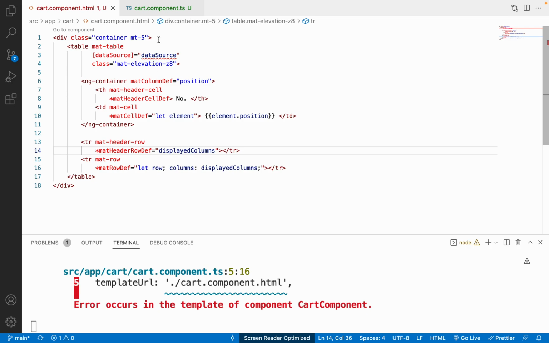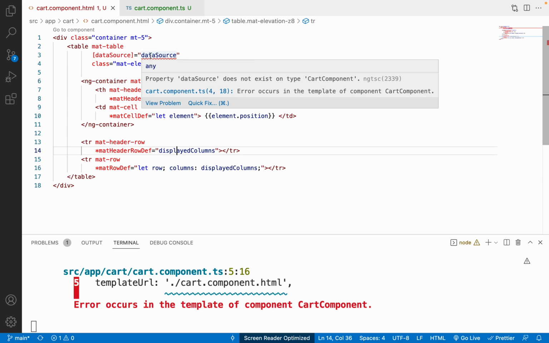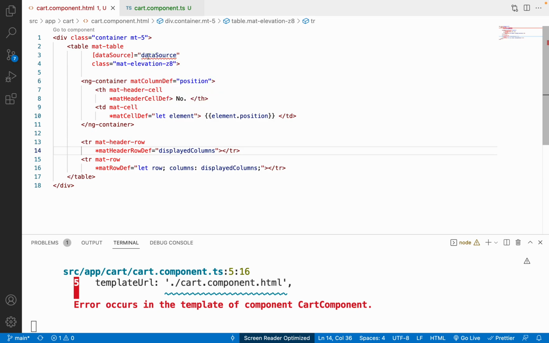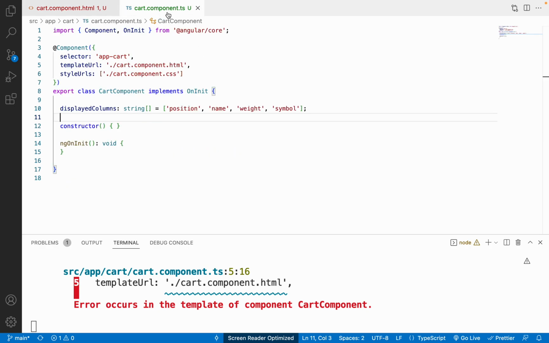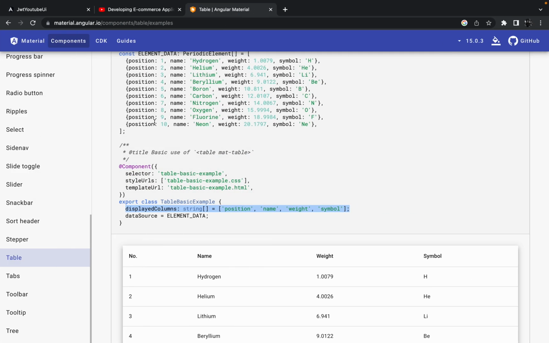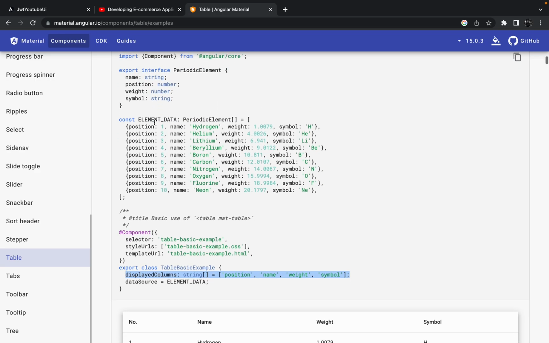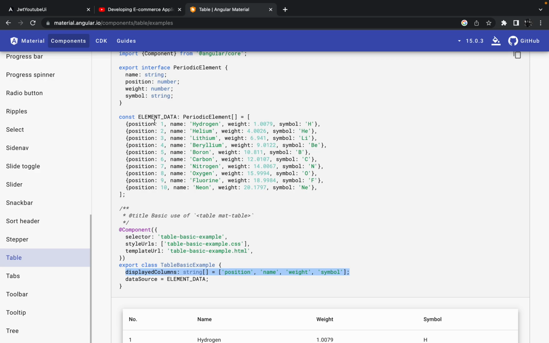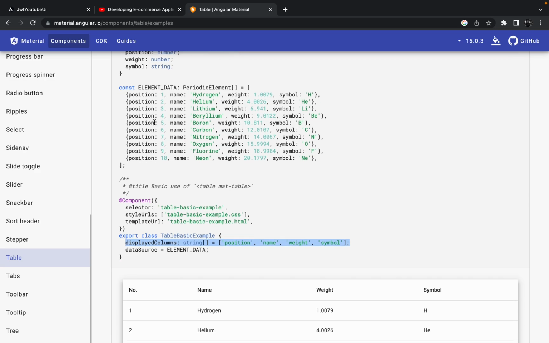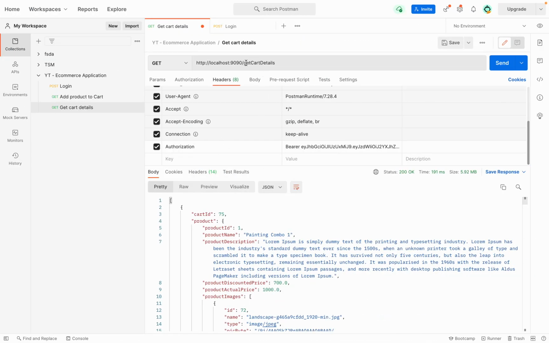The next error that we are getting is at the data source. So data source is nothing but the data that we want to show. So we have to give the name of the data source, like from where the data is coming and how we want to show the data. To do this, we are going back to the cart.component.ts file, and over here I'm going to declare one data source. In our case we have to first of all call this particular API, that is get cart details, and whatever response is coming back, we have to show that particular response as a data source.